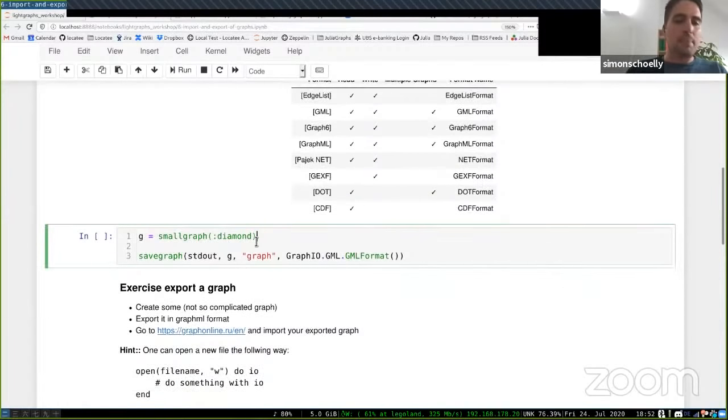Here is a quick example where we create a small diamond graph and write it to the GraphML format. Instead of writing to a file, we just print it to the console.